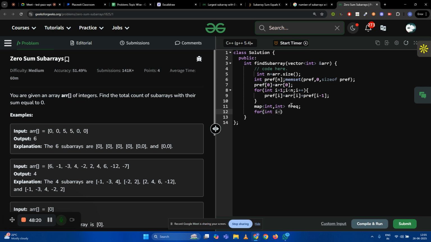For int i equal to 0, i less than n, i plus plus, frequency of prefix sum of i plus plus. Okay, int answer is equal to 0. Okay, but we had an edge case. The edge case was that for prefix sum 0, we are having NC2 plus N. Okay, so let's iterate on this map.